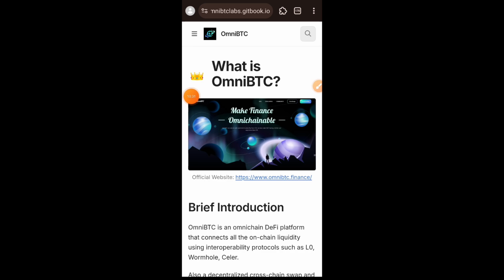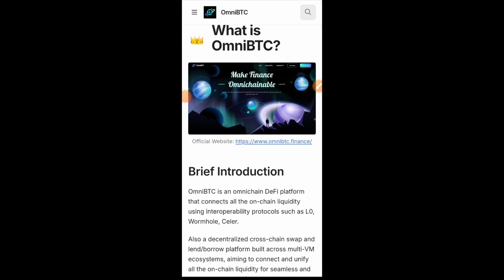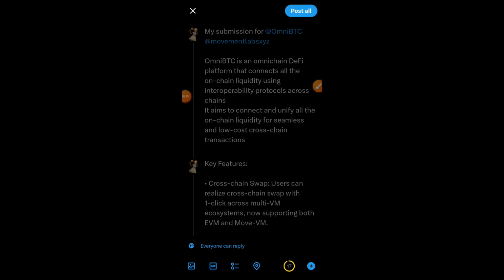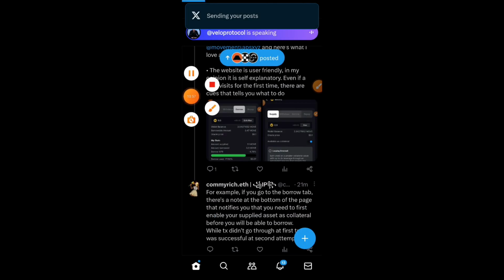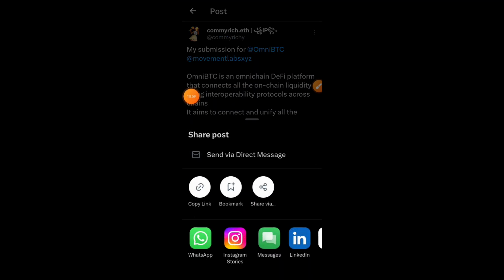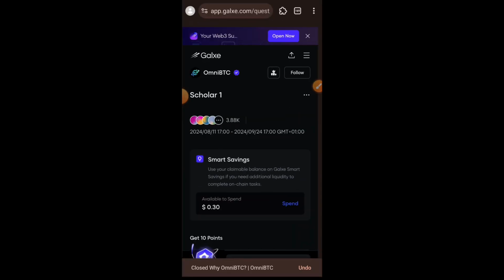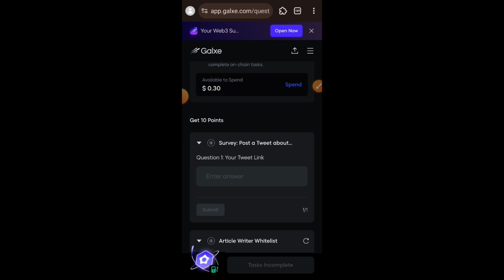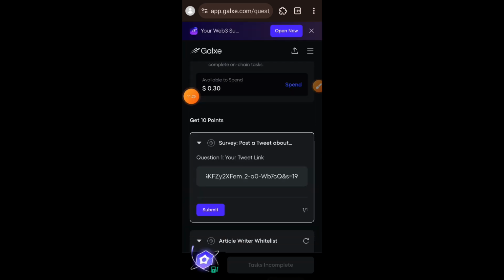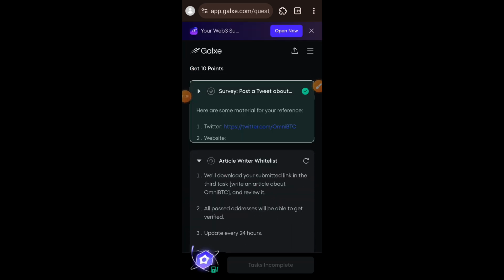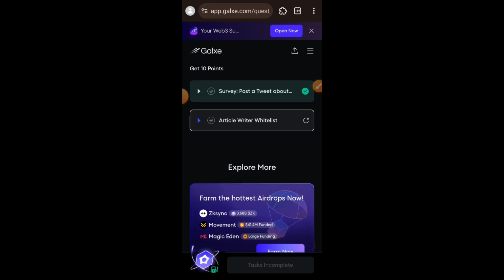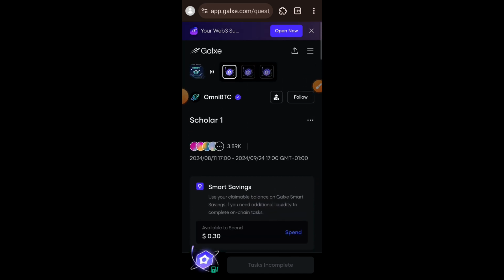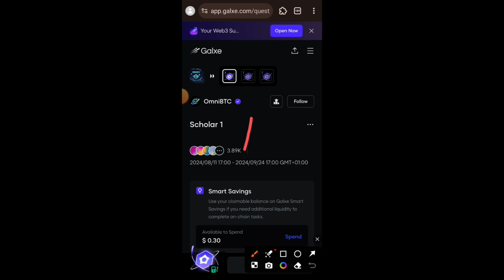Once you read about OmniBTC and what they have to offer, use the information that you have gotten from the documentation page and craft your Twitter thread. Once your thread has been compiled and posted, you are going to copy the link to your thread and return to Galx to submit the link. OmniBTC quests are not automatically verified, so here you also have to wait for about 24 hours or more for them to manually verify, and then you can come back and claim the points for the quest.